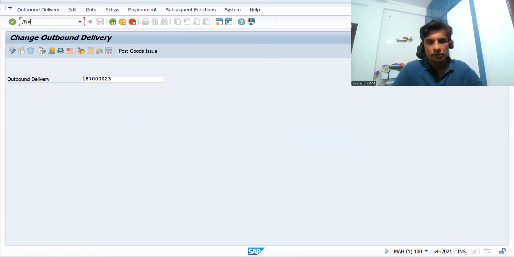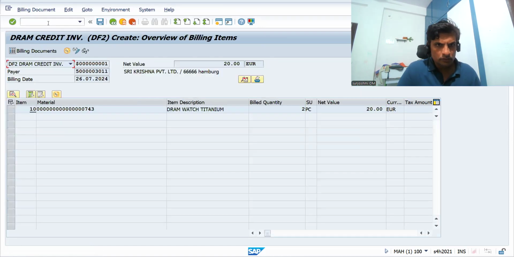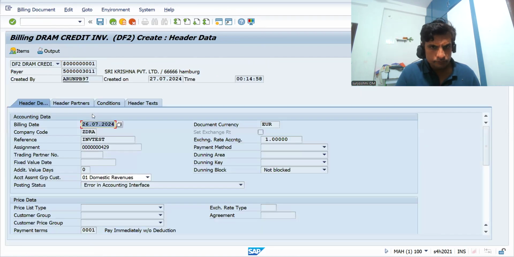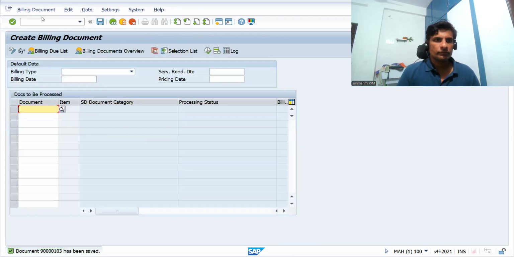Cancel. I have cancelled the billing document. Let me recreate it. Now see, assignment number came as the sales order number, reference number as this one. This is how you have to do this. This we can control.